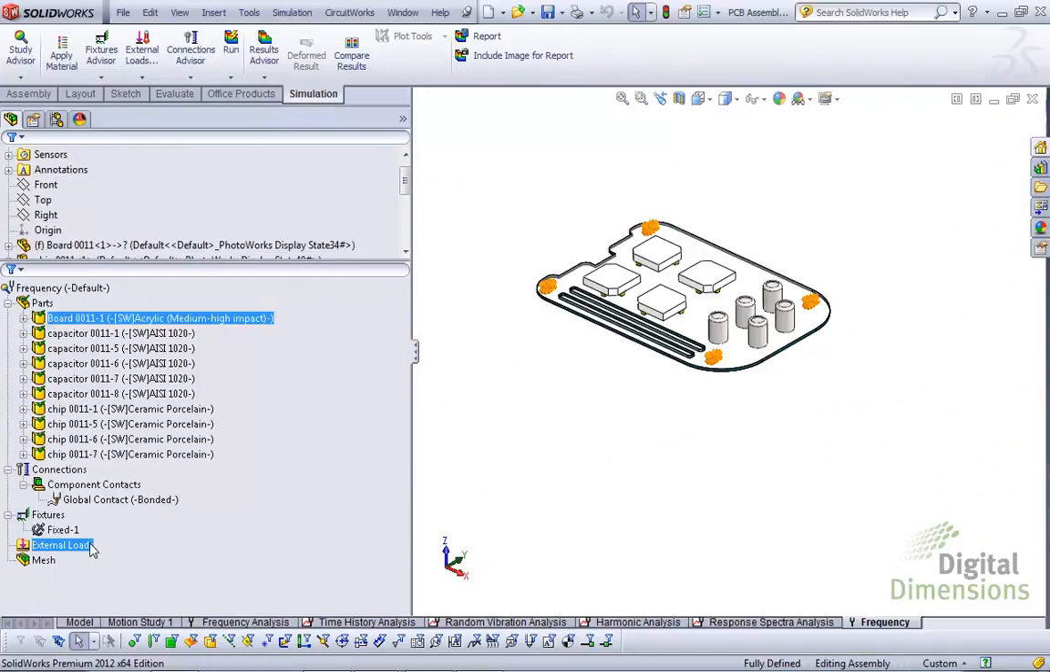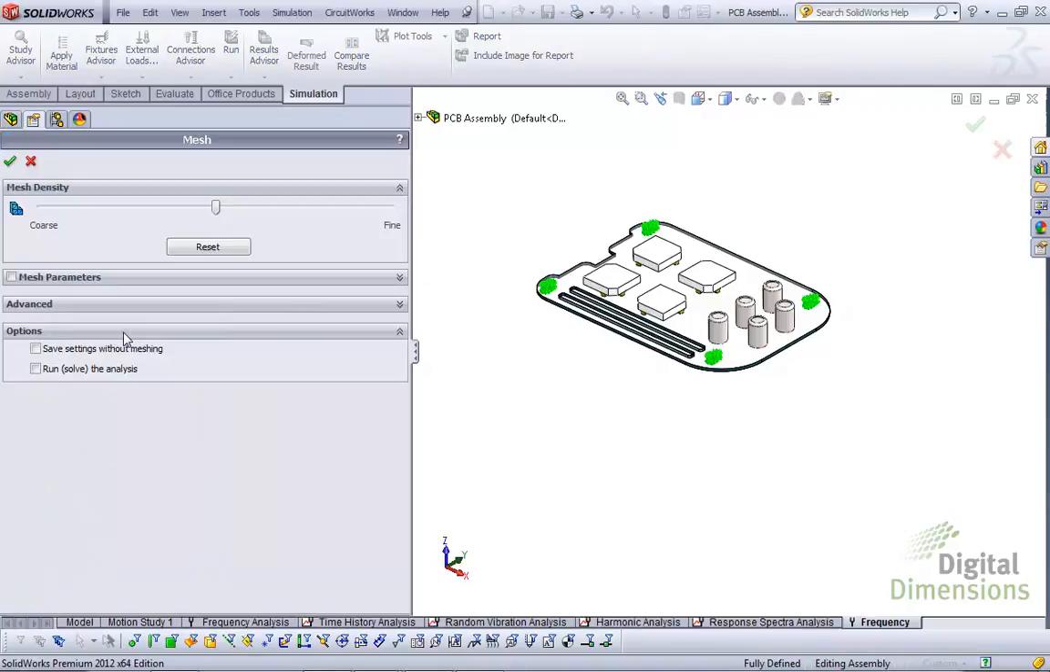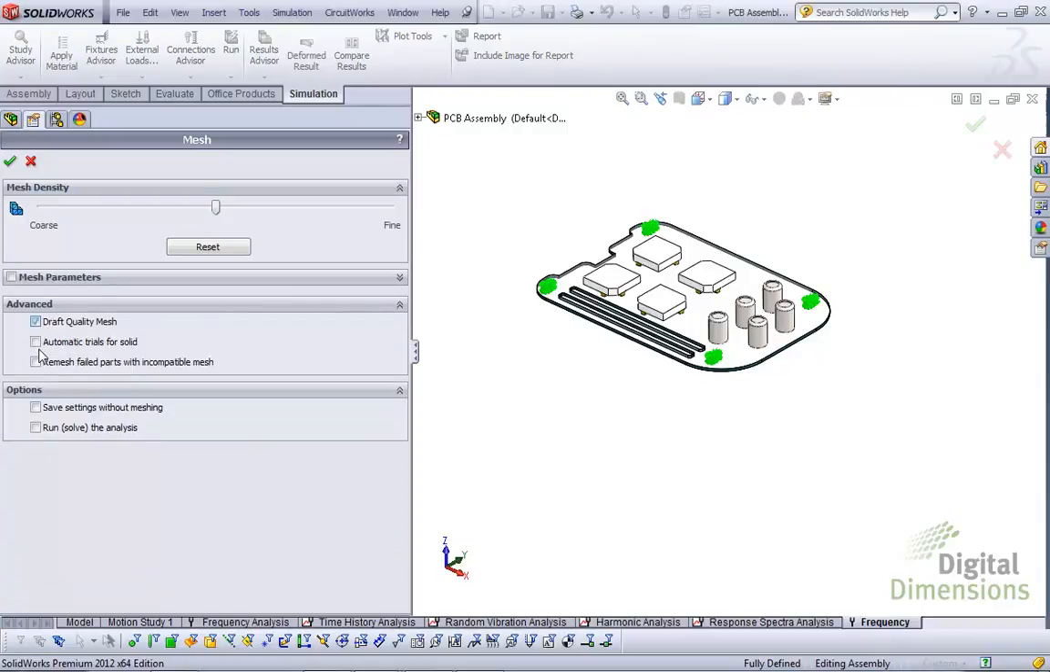We'll keep stepping down the feature manager. The next folder is going to be the external loads folder. We're going to skip that because you don't need an external load for a natural frequency simulation. And we'll come down to the mesh folder. I'm going to go ahead and create the mesh. We'll use the default options, but I will use a draft quality mesh just so we can run some quicker simulations.